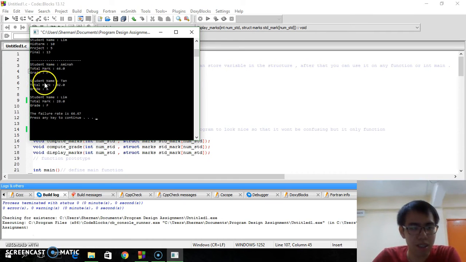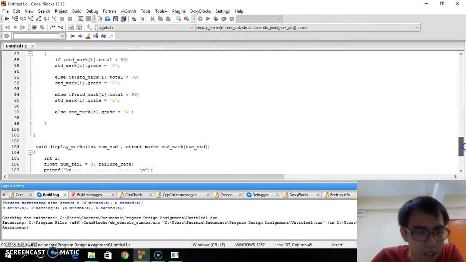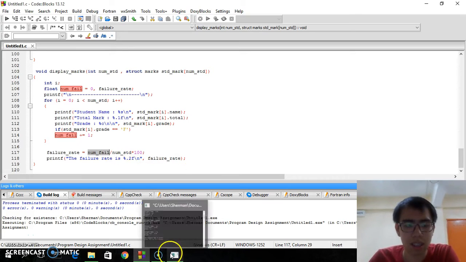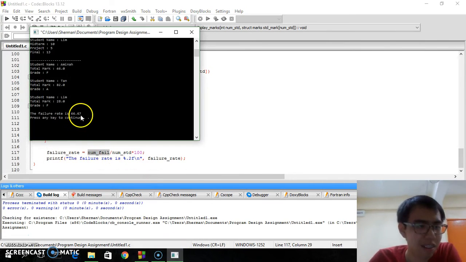They divide by, what is it? Right, where is the formula? Here it is. Failure rate is actually the calculation of the number of fails divided by the number of students, times 100. And once everything has been calculated, you will get the failure rate.